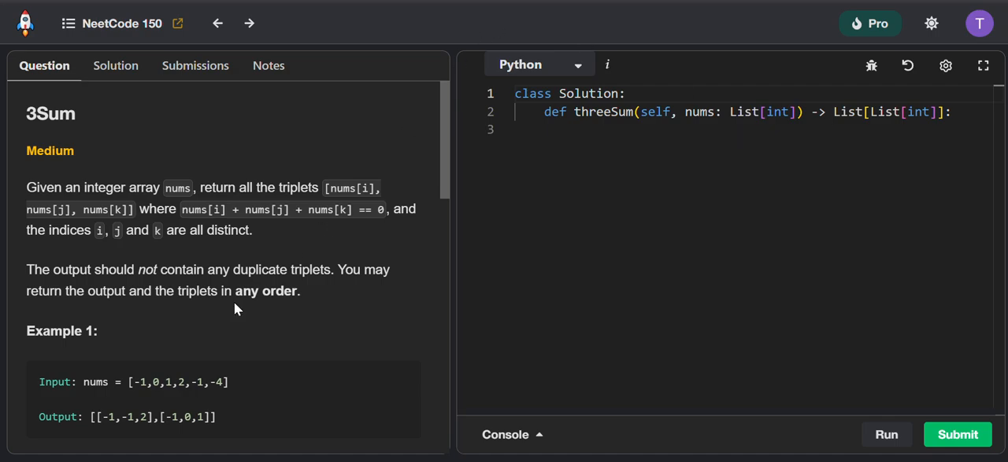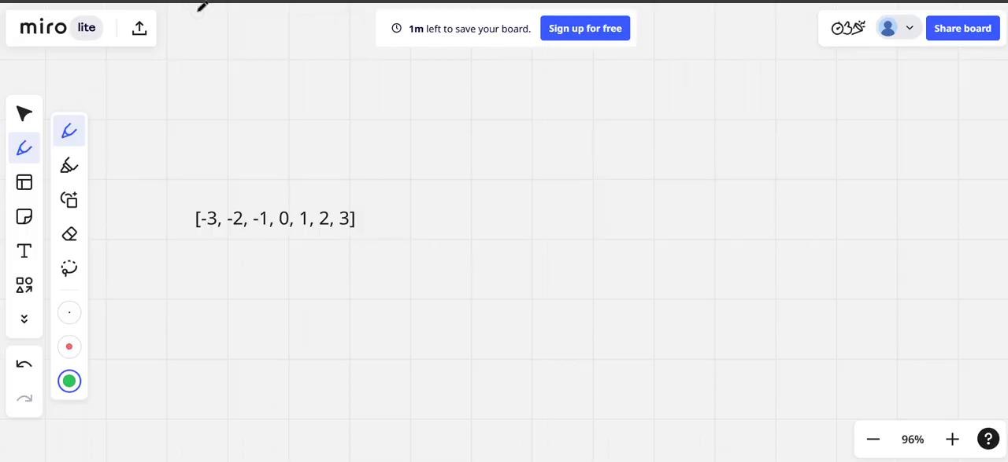NeetCode 150, 3-sum. I strongly recommend you do the problem 2-sum part 2 prior to solving 3-sum. So in this problem, we want to return 3 numbers in our array of integers that add up to 0.